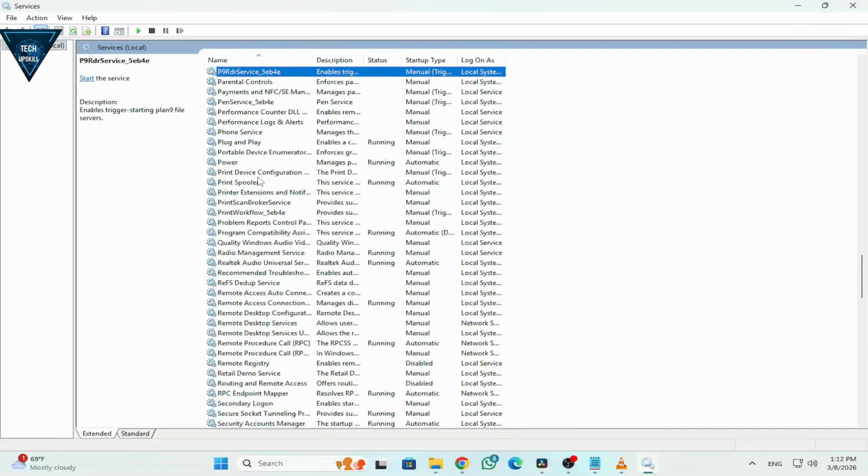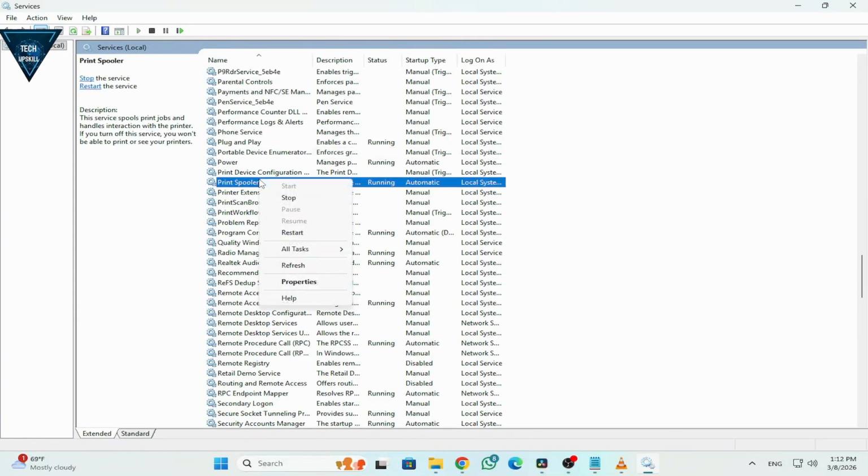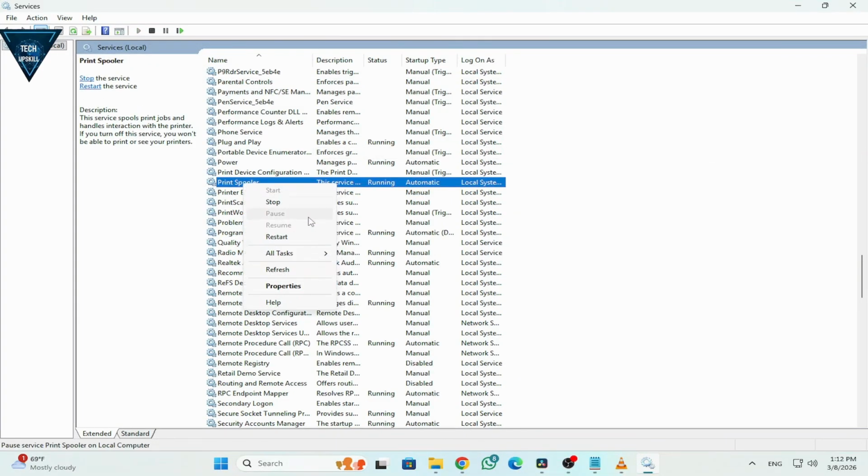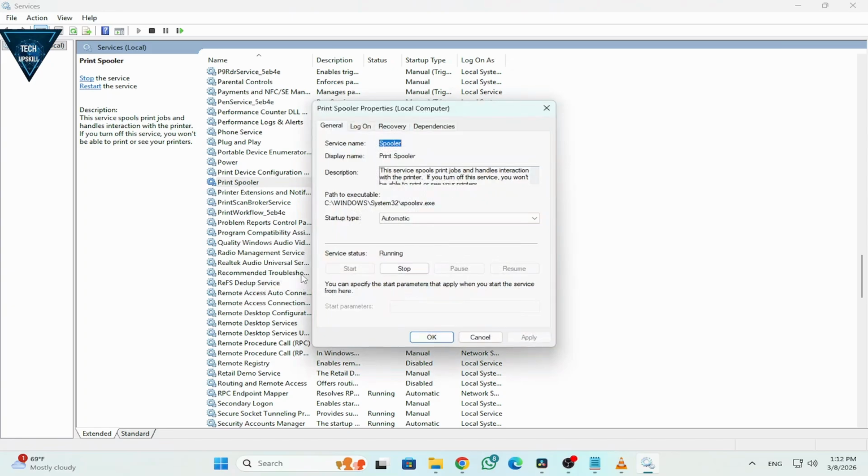Find the Print Spooler service, right-click on it, and select Properties. From the Startup Type drop-down menu, select Automatic. Click on Apply, then click on the Start button. Finally, click OK. This will enable the Print Spooler service, allowing you to print your documents as you did before.